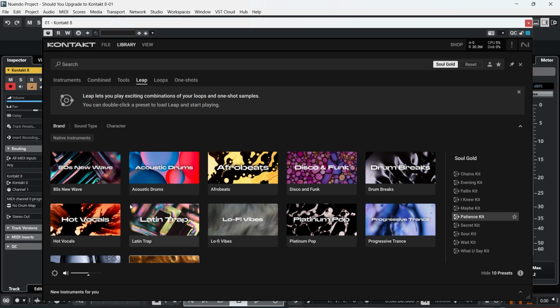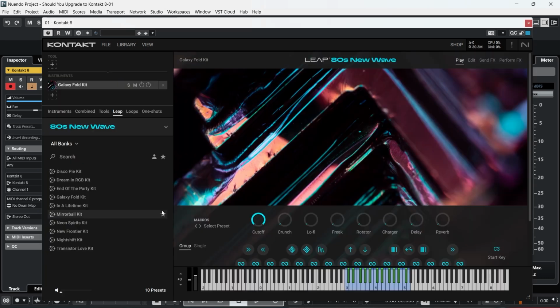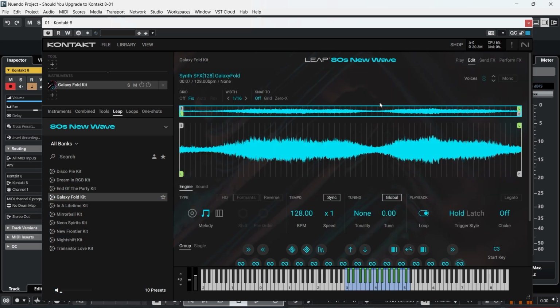Beautiful. Lots of different styles. Now I'm going to go 80s. I'm going to turn the preview off and just load this one. Beautiful. Now, you get two color keys. You get blue keys, you get green keys. The blue keys trigger the different sounds. So you can see from this window it's playing a loop.